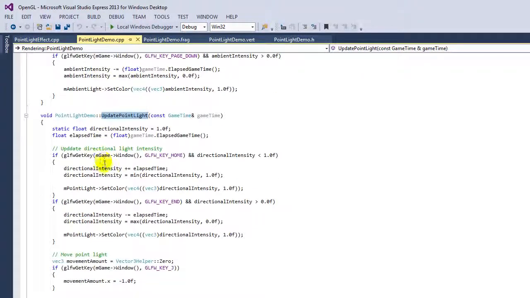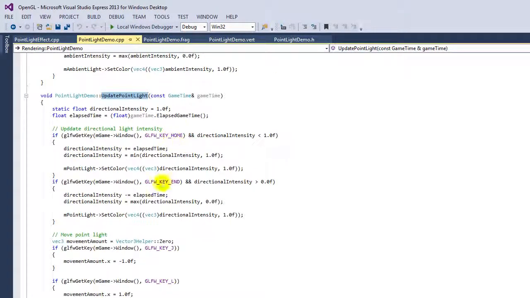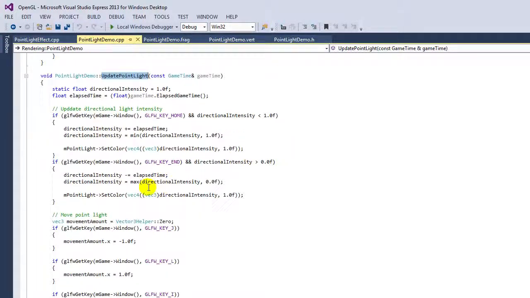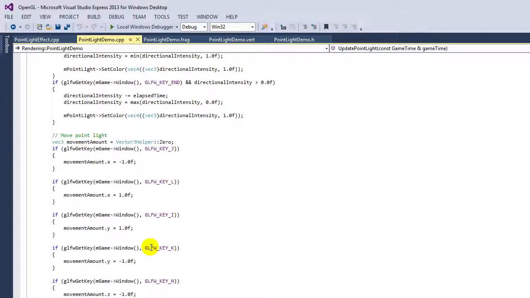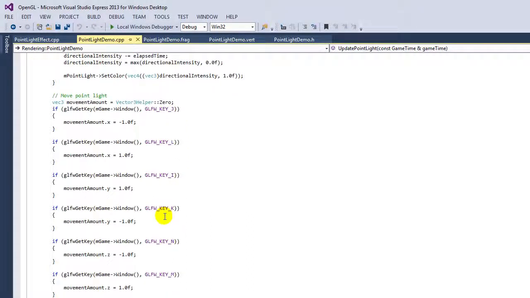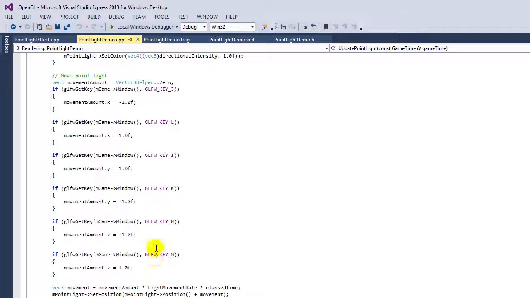So the point light, we're just going to change its intensity just like we did before with home and end for the directional light. We can have more or less impact of the point light with the home and end key. Now we're going to move the point light around with the I, J, K, L, and N and M. So the J and L moves it horizontally, I and K moves it vertically, and the N and M moves it on the Z-plane. So you can change this code to suit you better, but this is just for demonstration purposes.